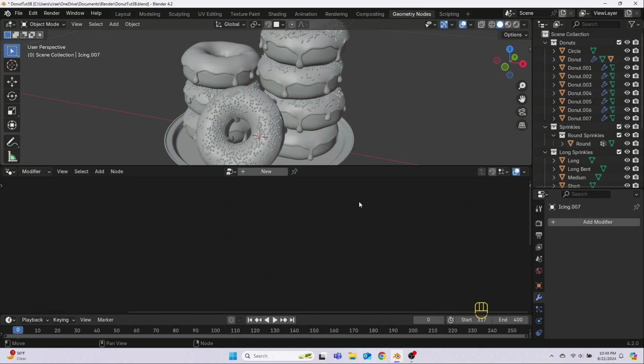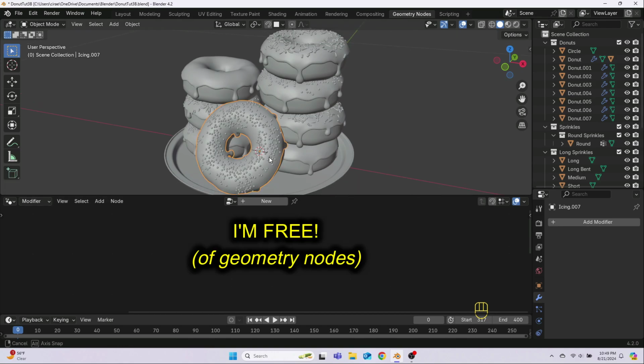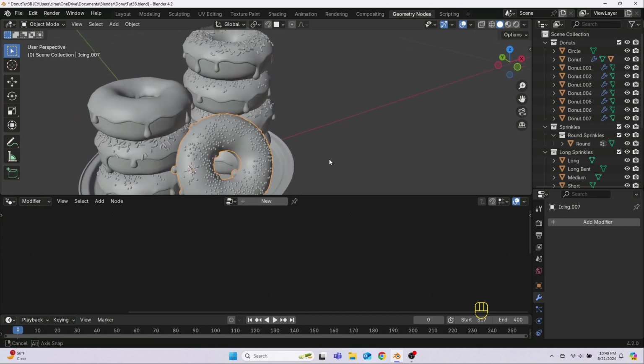After applying the Geometry Nodes modifier, you should see the entire node setup disappear because we've turned all the sprinkles on this one donut into actual meshes. Now we need to repeat these steps for all the other donuts.